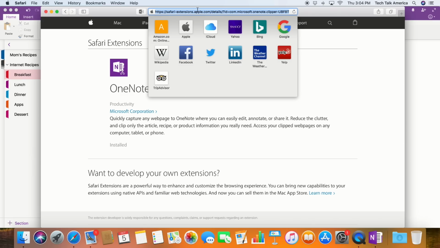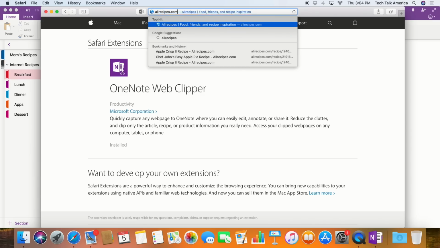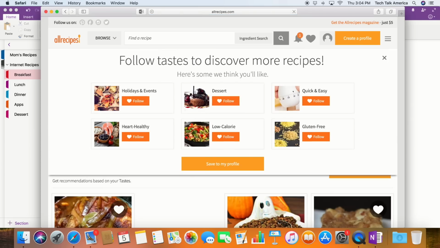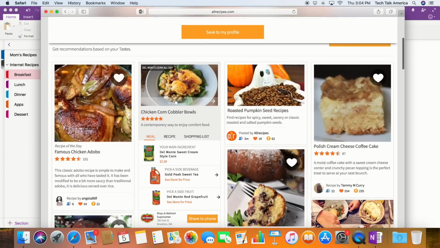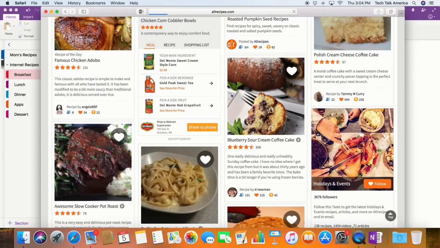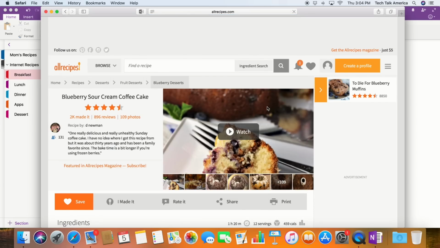The one that I always think of is allrecipes.com. I don't actually go there, but for whatever reason they always pop into my head first. And we wait for their website to load. And let's grab something good, something that's going to make you all just go, blueberry sour cream coffee cake, sounds good to me.